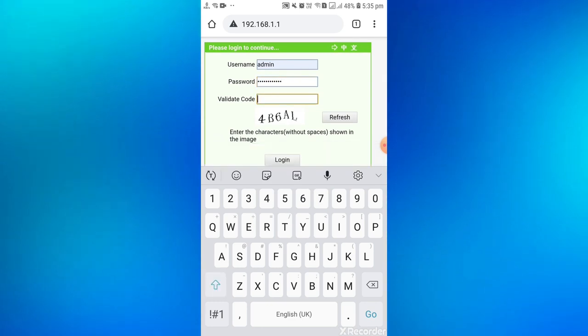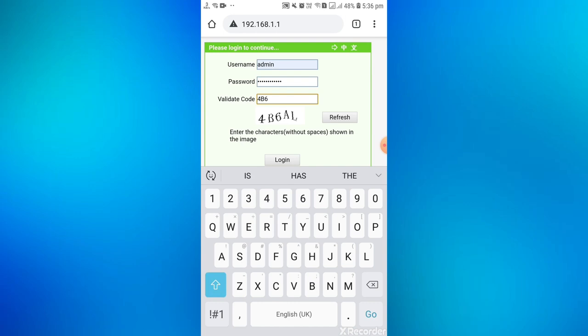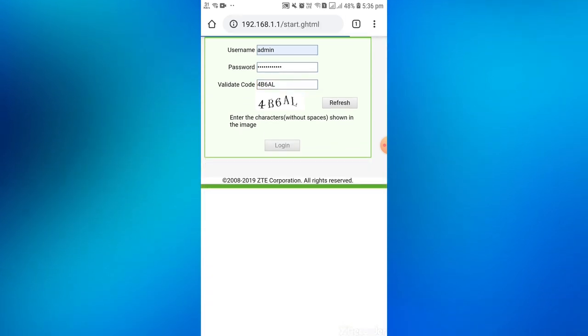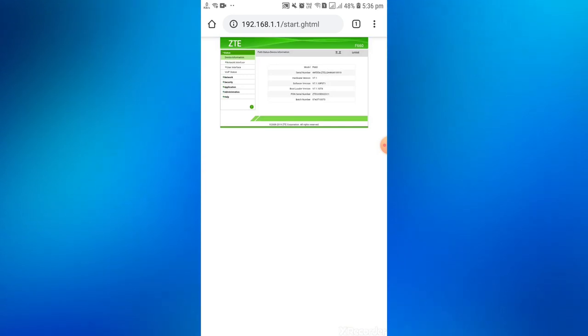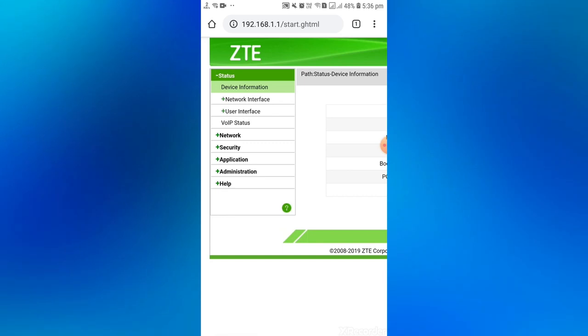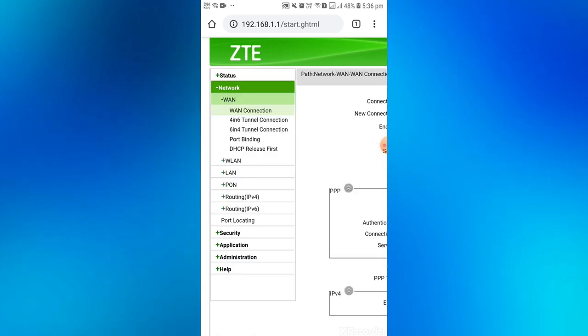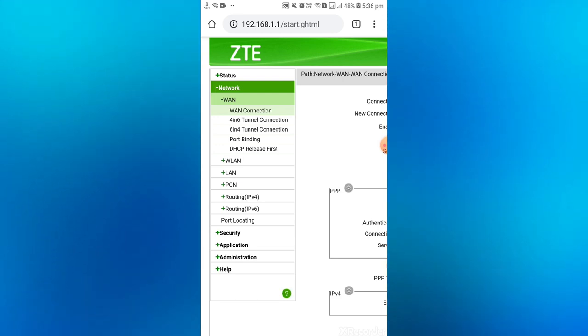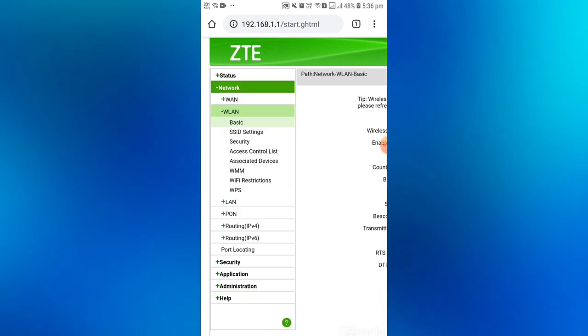After this, enter the validation code. After you give login, you will get a login page like this. Here go to the network option, and in the same place you will get the WLAN option. WLAN, here.